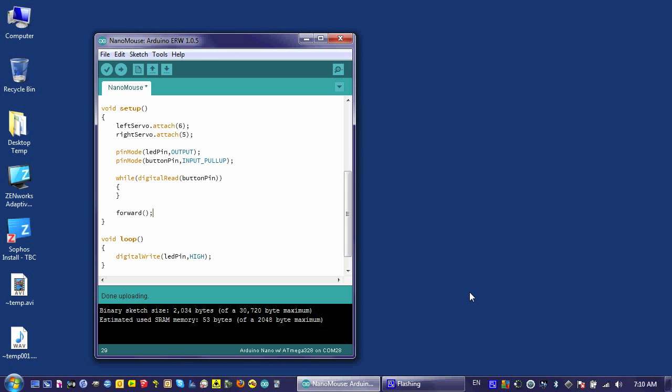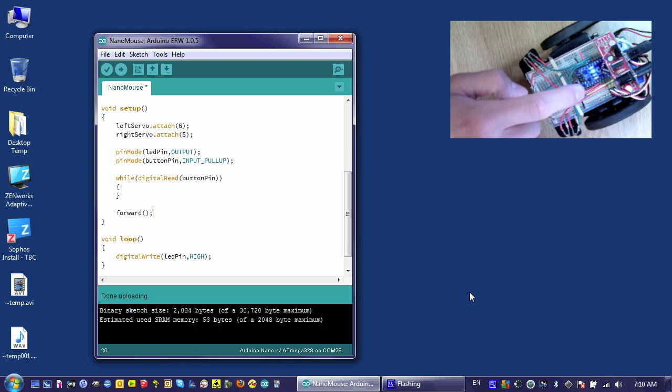And it looks like everything's working just as expected. Both wheels are turning forward.